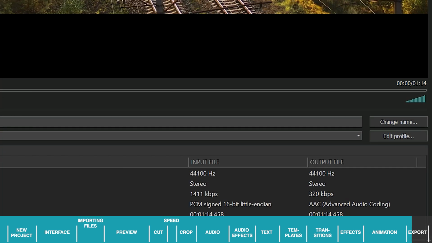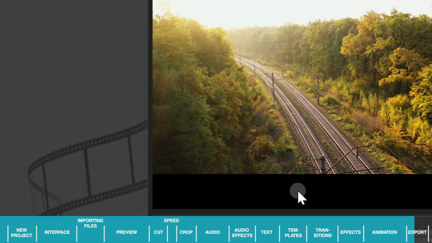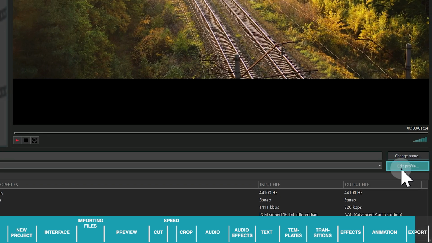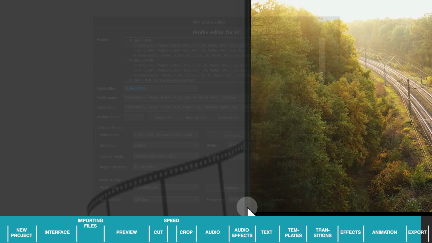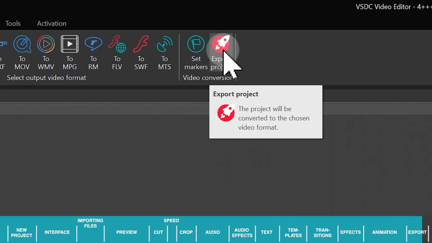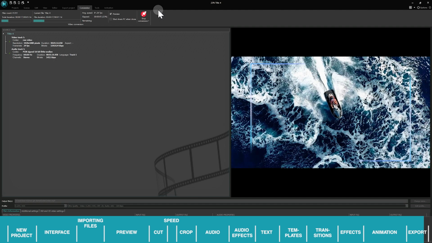Then move to the bottom right corner and click Change Name. This allows you to choose where to save the video and set its name. Click Save afterwards. To continue adjusting export settings, click Edit Profile. Initially, it's enough for you to know about the quality parameter. A setting of 100% means the highest quality, but also the largest file size. Adjusting this to 80% reduces the file size while still maintaining good quality. When you're ready, hit the rocket button at the top to launch export. Wait until it finishes, and your video file will be saved in the designated location.